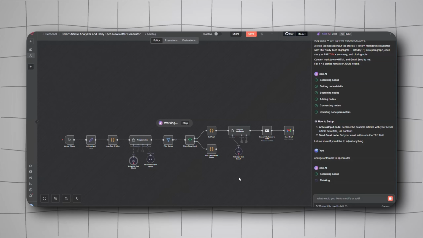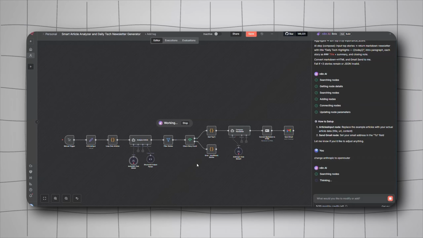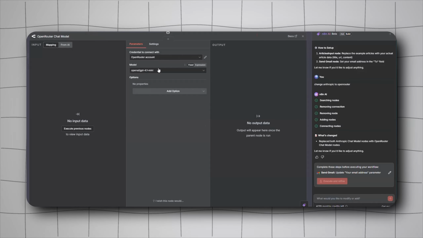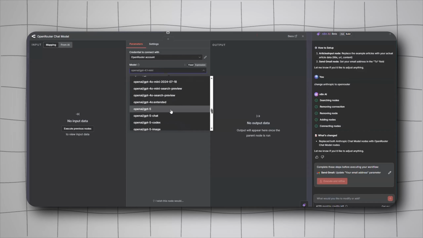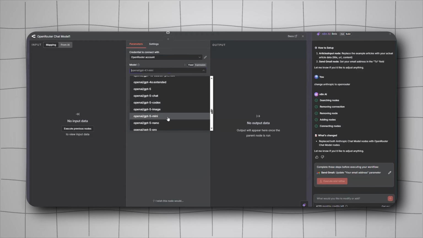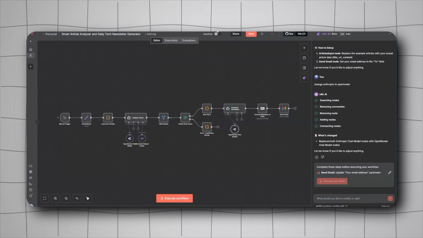I could change it, but I'm too lazy. Let's let it do its own thing. All right, I did it. So we have operator. Let's change the model on both. You know, yeah, we're cheap. We ain't rich yet. So, yep, both GPT OSS.